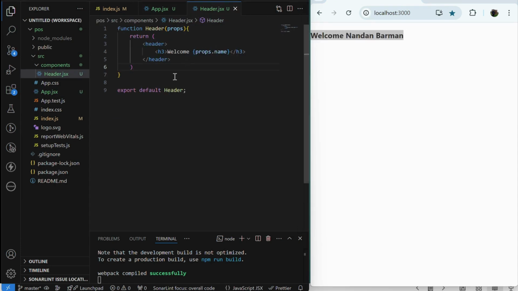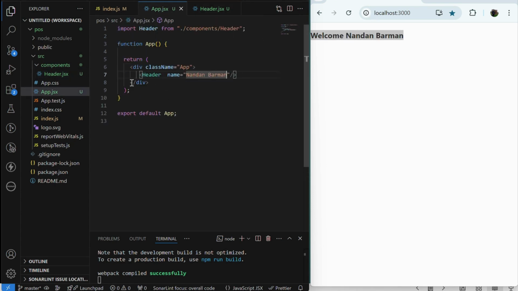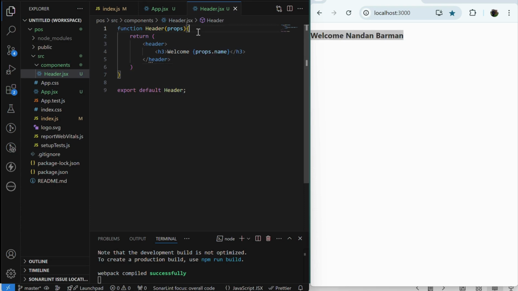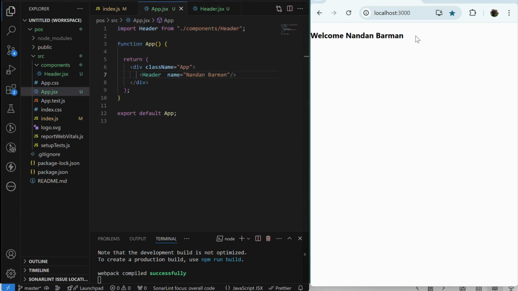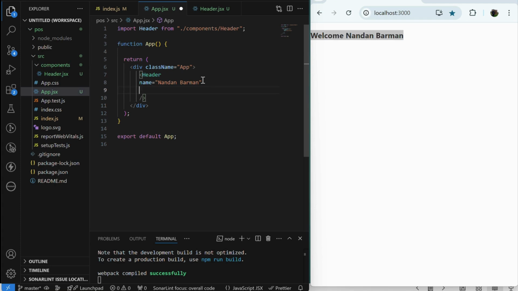So this is called properties in a component, how we can send data from one component to another component. By using props you can pass data from one component to another component. Let me pass some more data from the app component to our header component. Let me pass a designation, or let me pass something more interesting. Let me pass an age, say 28. We can pass it like this.